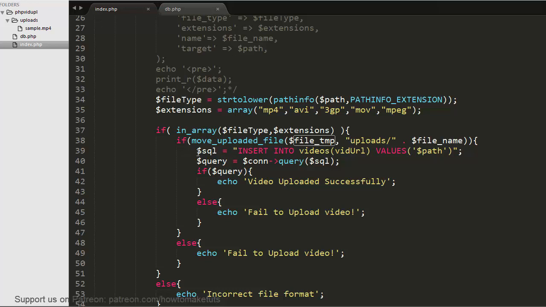Okay, and then I have written an SQL query which inserts that video path inside this videos table. Okay, if everything works fine, if the record successfully gets saved inside the MySQL table, then I will display a message as video uploaded successfully. Okay, and now this move_uploaded_file will move the file inside the system, and this SQL query will store the URL of that video file inside the MySQL database.